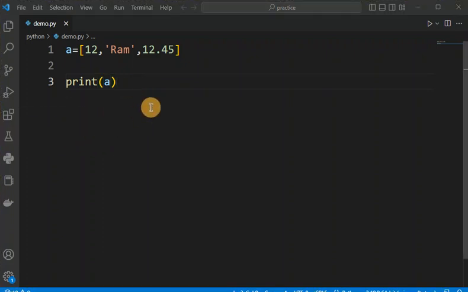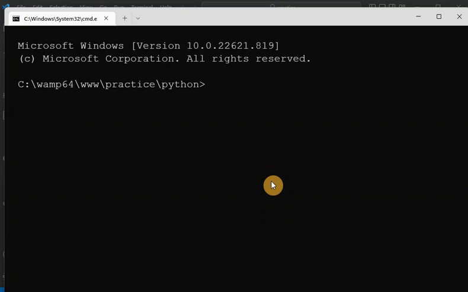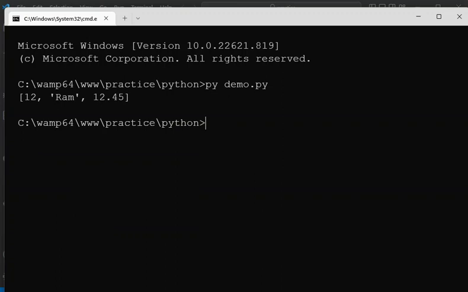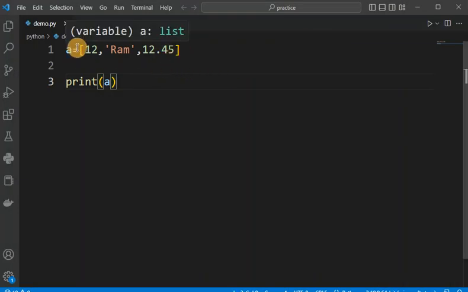I hope you can see my screen. Let me start the command prompt. To run the Python file, we need py, the acronym of Python, and the file name, demo.py. You can see here, we are able to print the list. This is the way we create a list: we need to have square brackets, and inside the square brackets, we can have any data type.